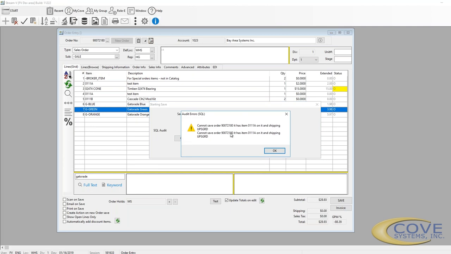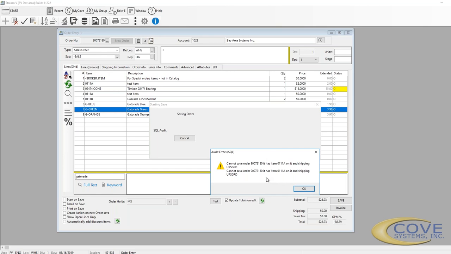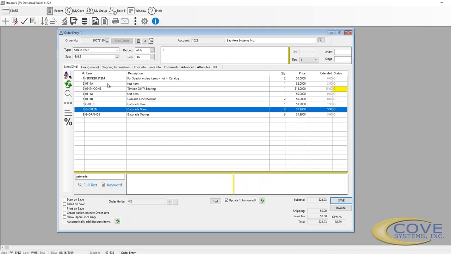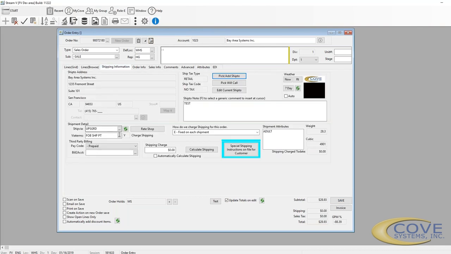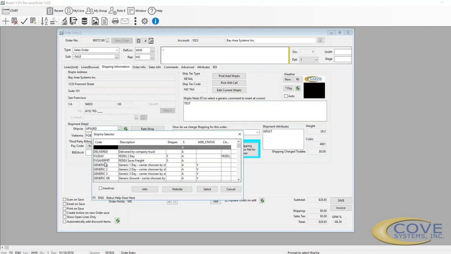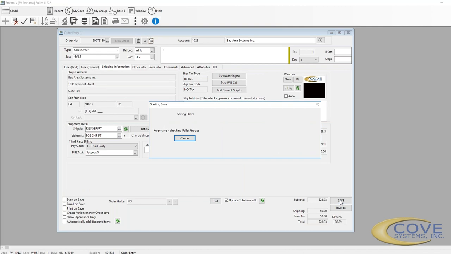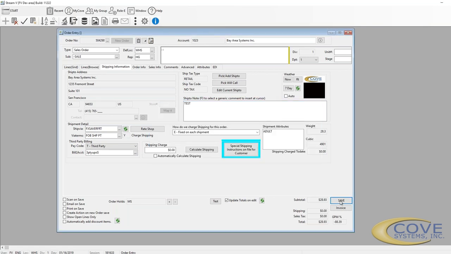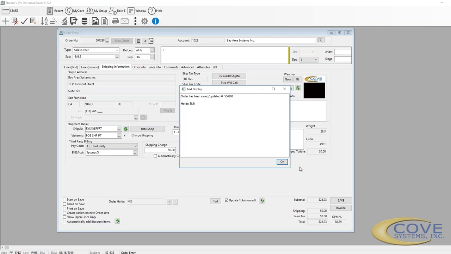And here's another one of these control things. It says, I can't save this order because item 0111A is on it and the shipping is UPS Ground. This is a check to make sure that you can't ship certain items different ways. So that means we've got to go over to here and ship this a different method. Let's say we'll ship it FedEx Saver Freight. And that saved our sales order.